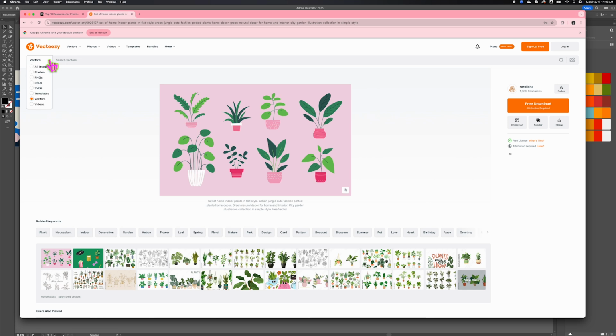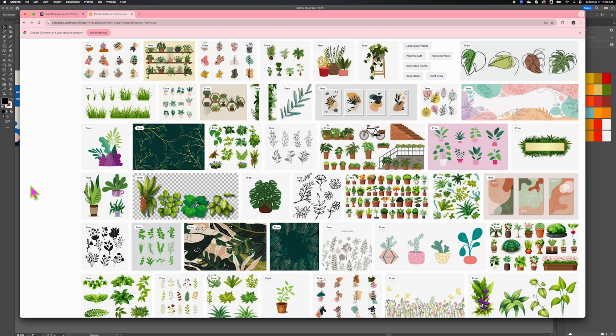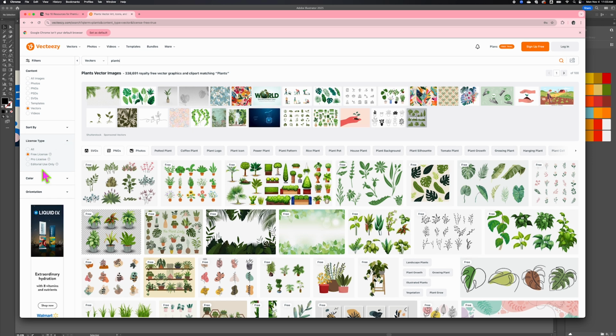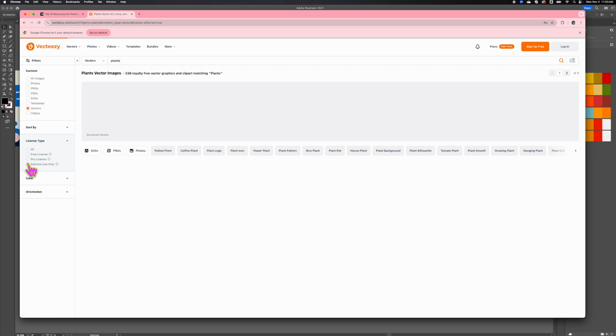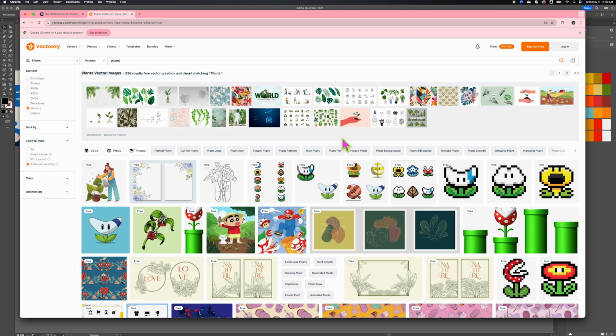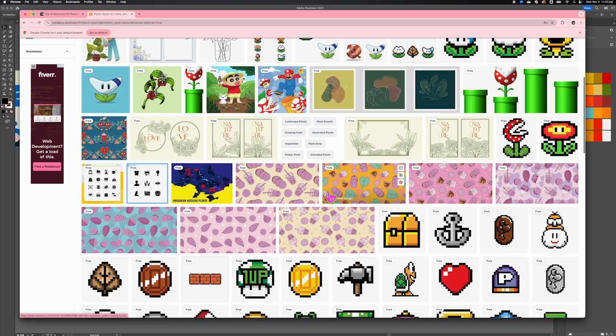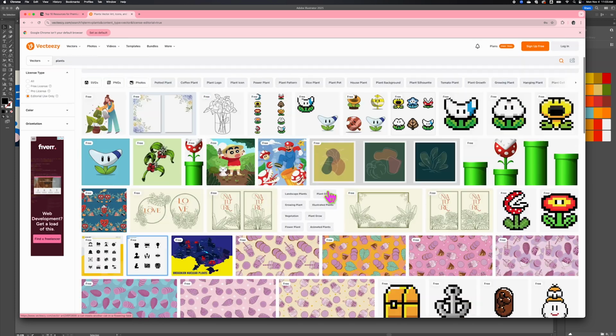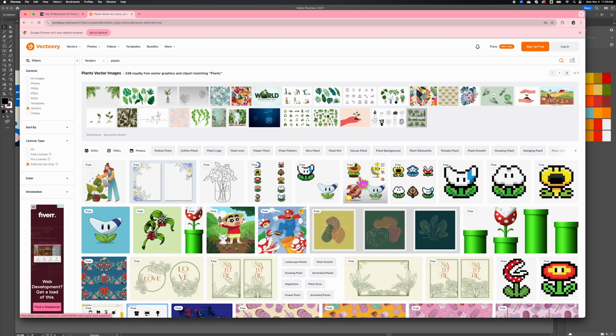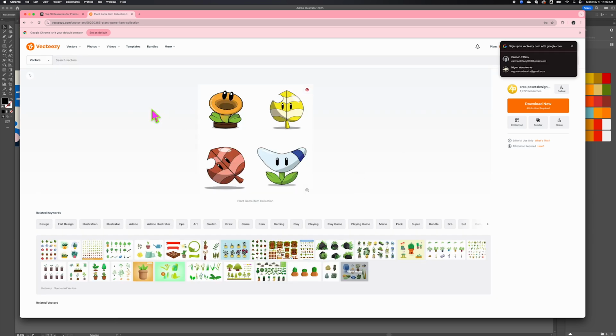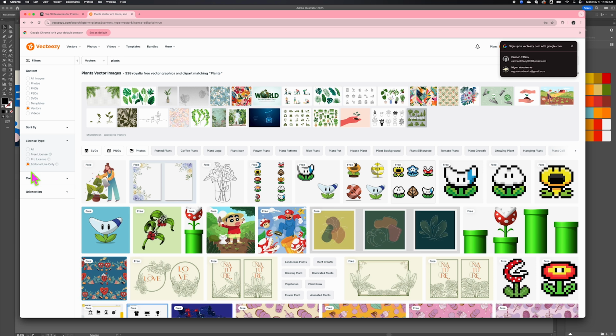Another filter that you can click, so if we just click back, another option that you can click instead of just free is editorial use only. And it's still going to give you a lot of free options, but these should all say, oh no, it still requires attribution. Let's just try to find one where the attribution is not required.